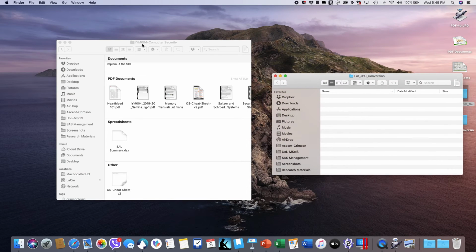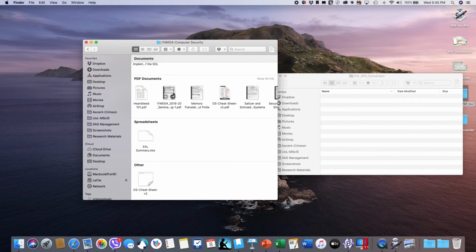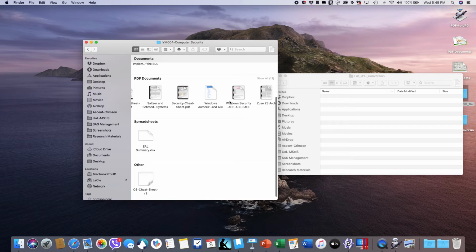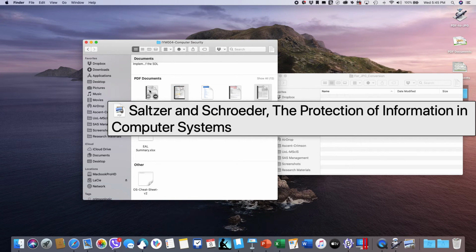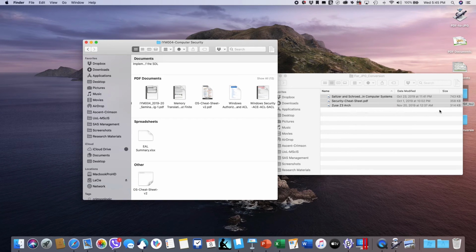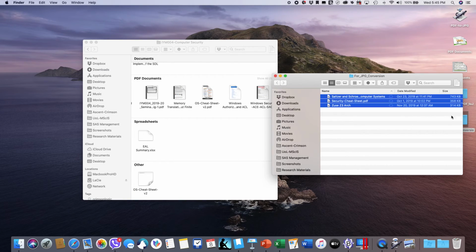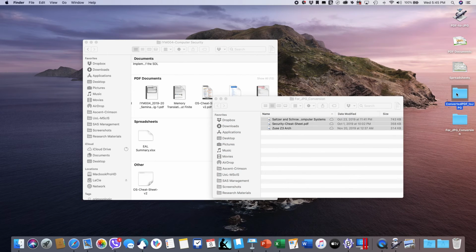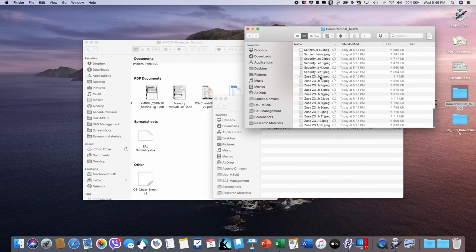So what's cool about this is that you can actually do multiple files. For example, I'm going to drag PDF documents, this one, plus this one, plus this one. Drag it there. So those are 3 files. And what it will do is it will automatically convert them. See, there's now a lot of files in here.